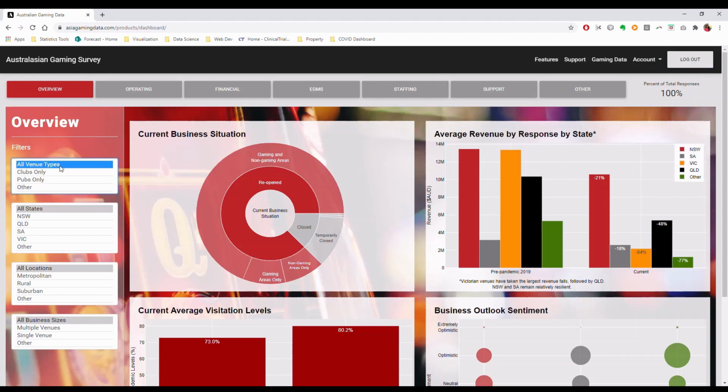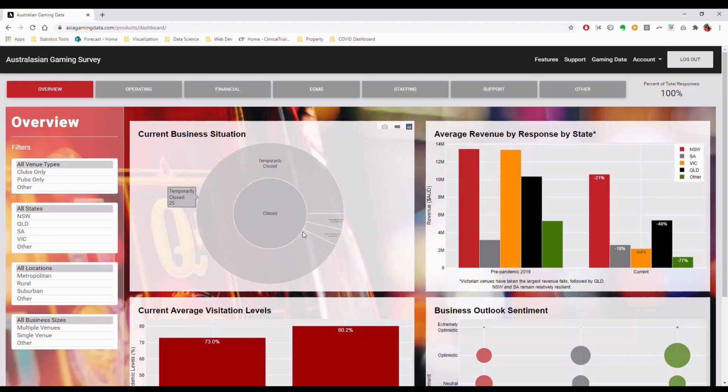All charts are interactive, and you can hover over areas to view additional information. You can also click on sections to zoom in on specific information. This sunburst chart shows the proportion of venues that have reopened versus the ones that have remained closed. Let's zoom in on the venues that have closed. We can see the majority are temporarily closed, with only a few that have had to permanently shut down.